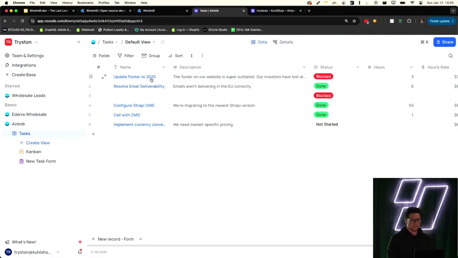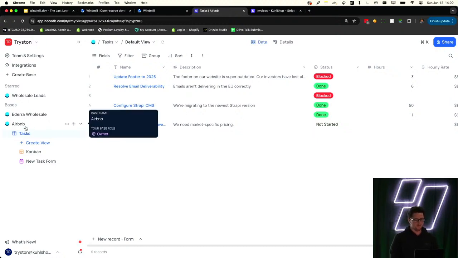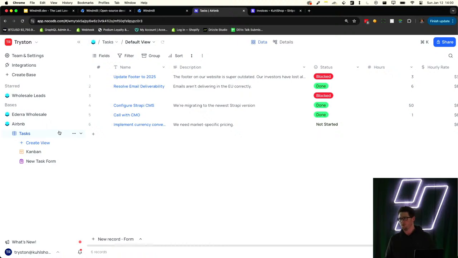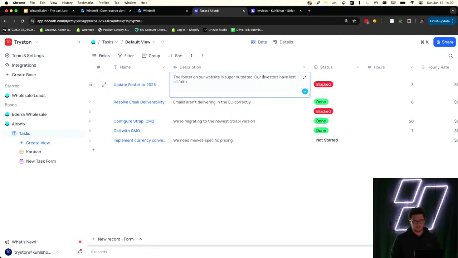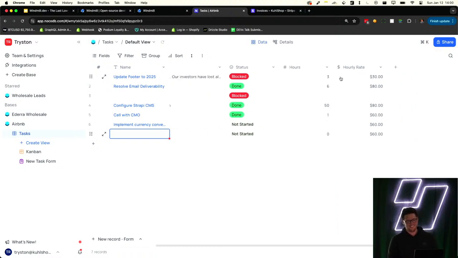So for example, I have a task here, which is update footer to 2025 for my Airbnb client. I actually don't work with Airbnb. I mean, that'd be pretty cool. But yeah, they said that their footer is super outdated and their investors have lost all faith, which I'm blocked on, actually. But I'm charging them 3 hours at $30 an hour, and then I have other tasks like resolve email deliverability, and I have different rates for different tasks.